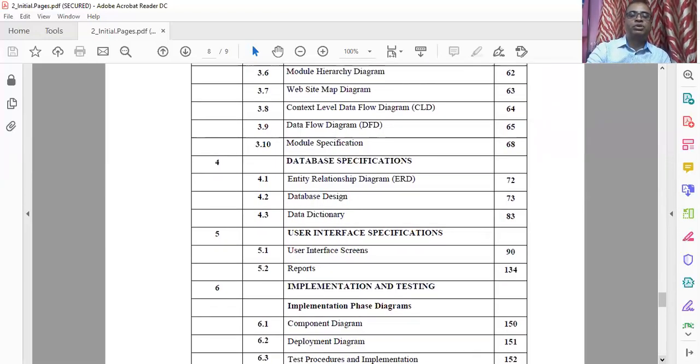Then we have to specify the user interface and the reports. So what exactly is the user interface? Whenever you are taking a snap of any of the screens, you don't crop the screen. First of all, when your program is running, it is running on your local server, on your XAMPP server, right?